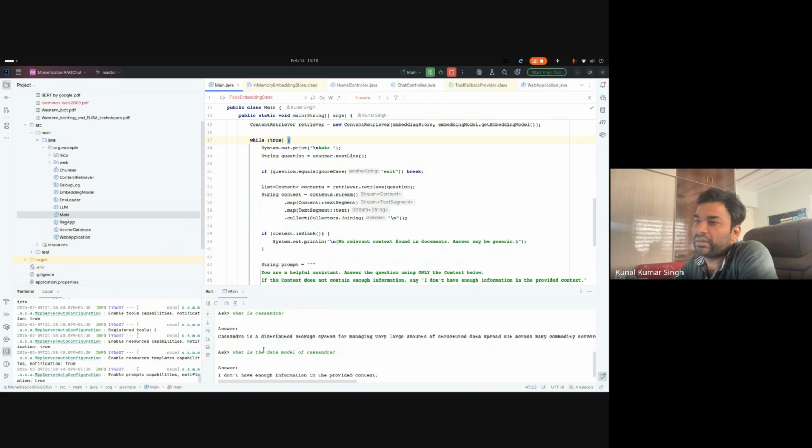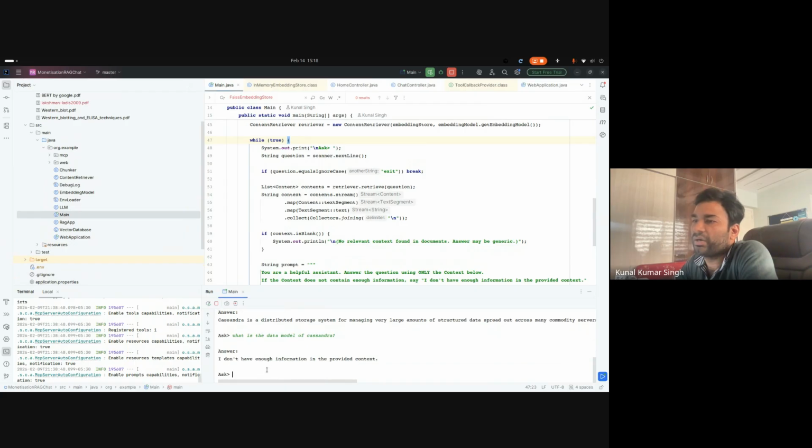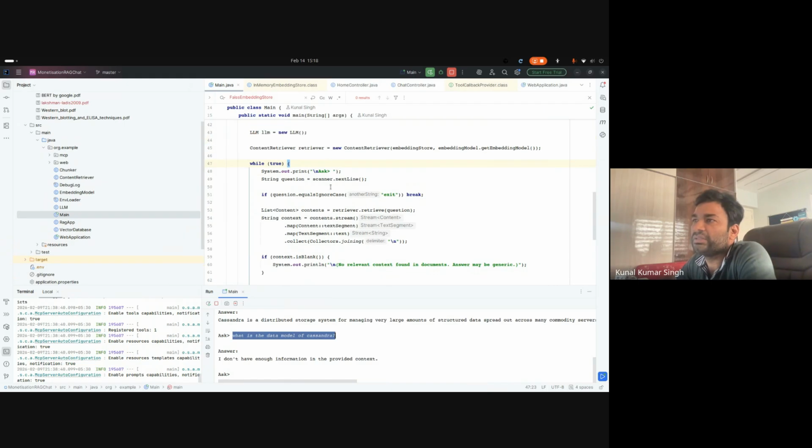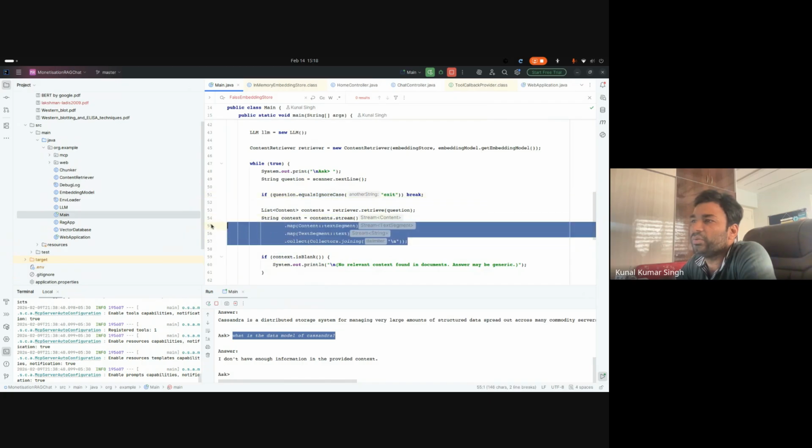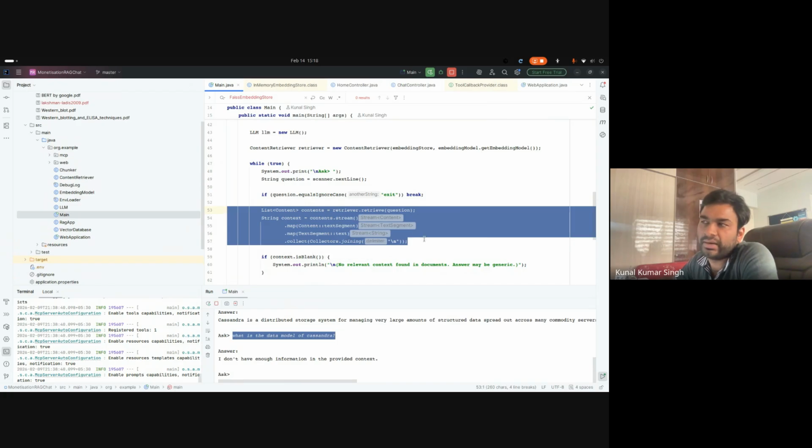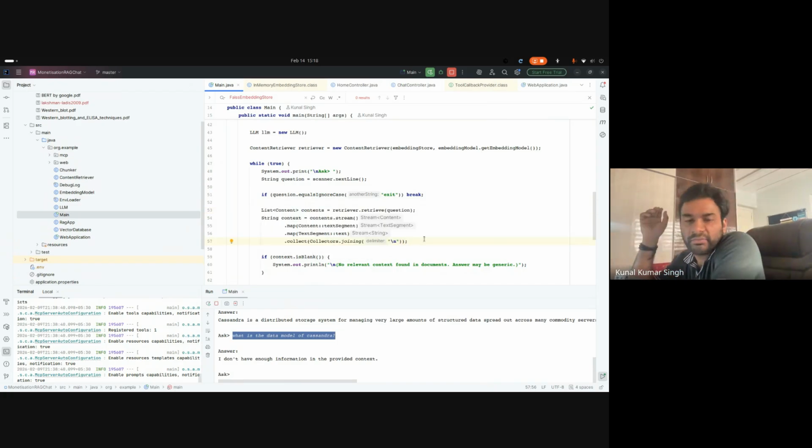Whatever context I gave here, like "What is the data model for Cassandra?", it took this input and converted it to a vector again. And now you understand why it's converted to a vector: because it has to go and query the vector database. Inside the vector database, it will do a nearest neighbor search.